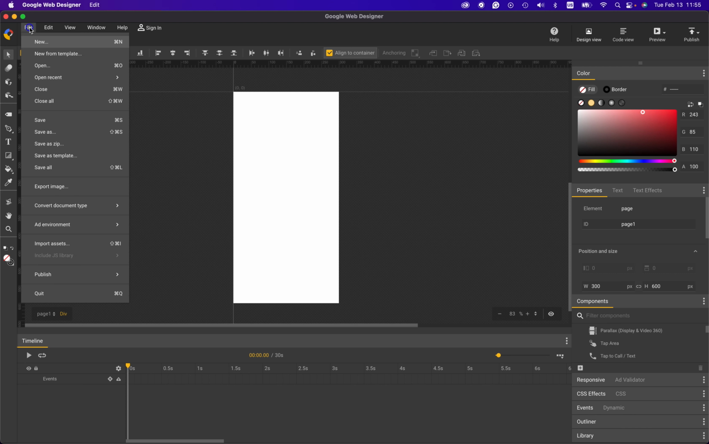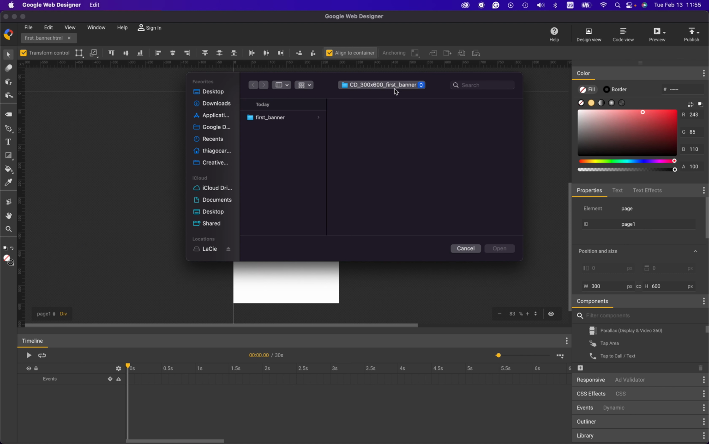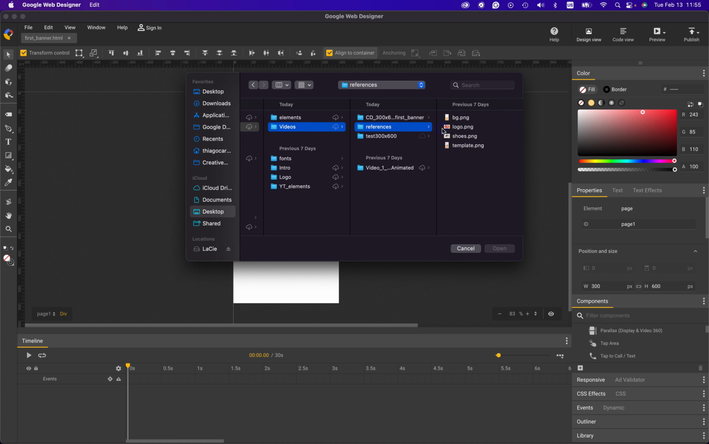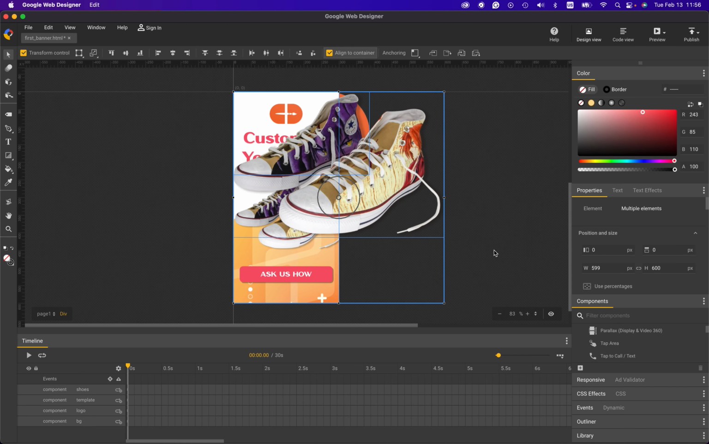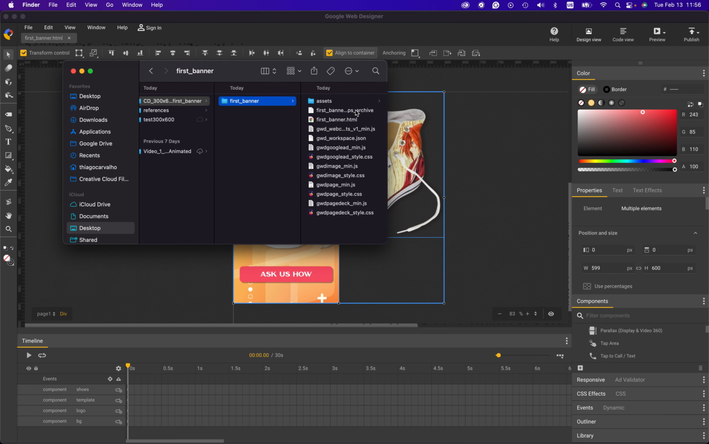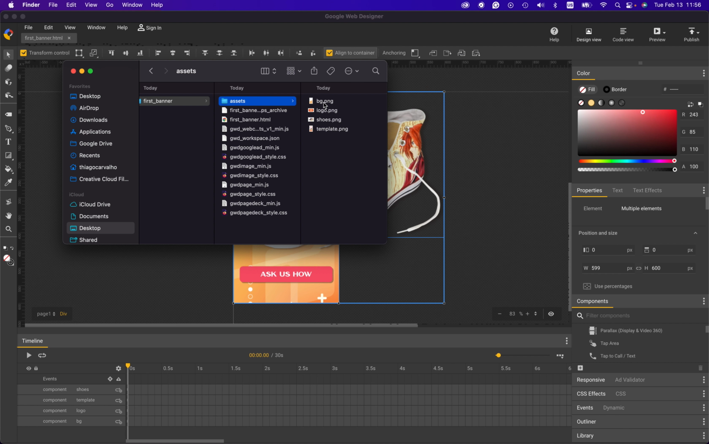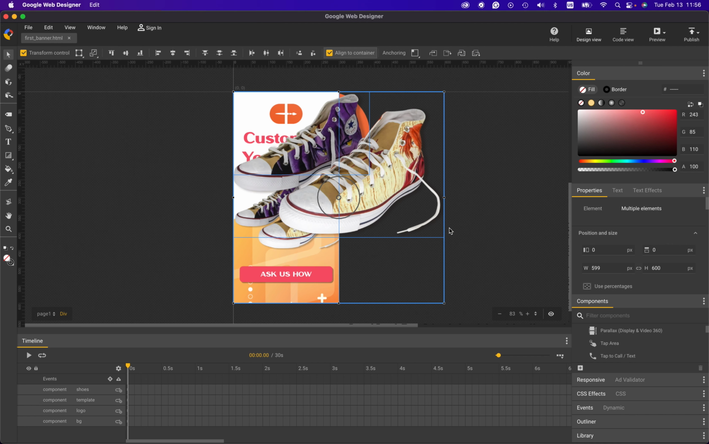We can come here in File and import assets. For this case, I have in videos reference, and those are the files I'm going to use for my banner. So I select all of them and open. After doing that, I save and return to our folder. So we have assets here. This folder is important because all images and external fonts are going to be placed over here. Let's start with the images.